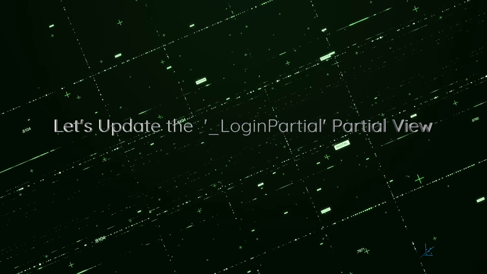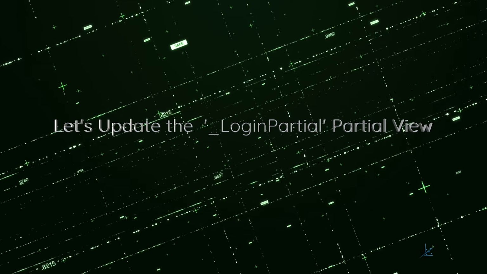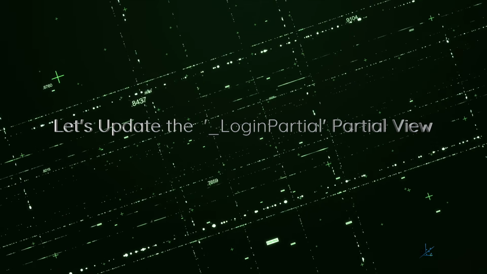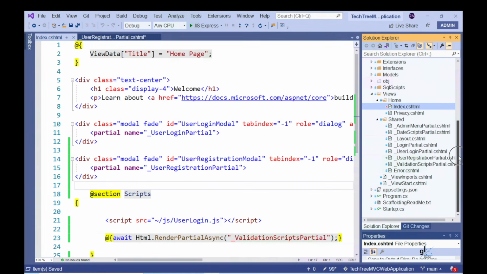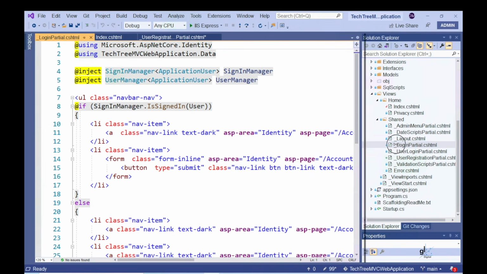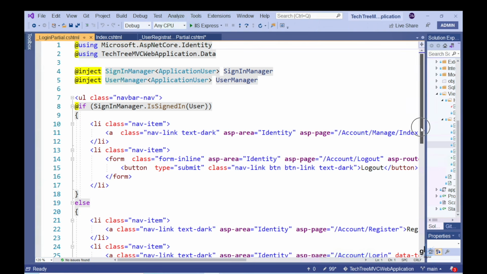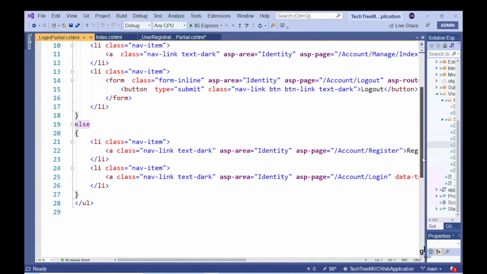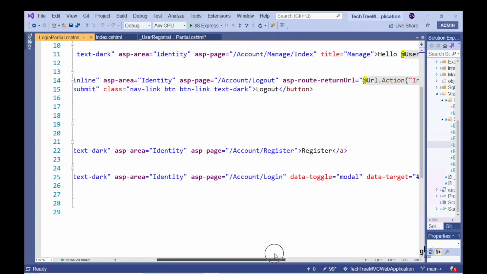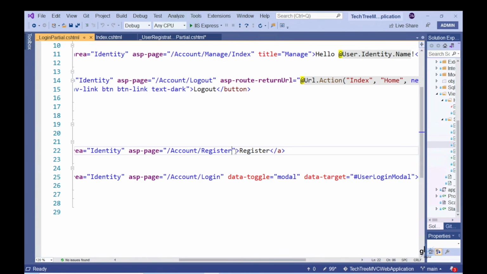Let's update the registration menu item. So let's open the logon partial view from within the shared directory within the default area. This partial view contains the registration, login, and logout menu items that appear to the user in the main menu. So in order to wire up our registration modal dialog functionality, as it were, to the register anchor tag that denotes the register menu item, let's add an attribute named data-toggle and set its value to modal.